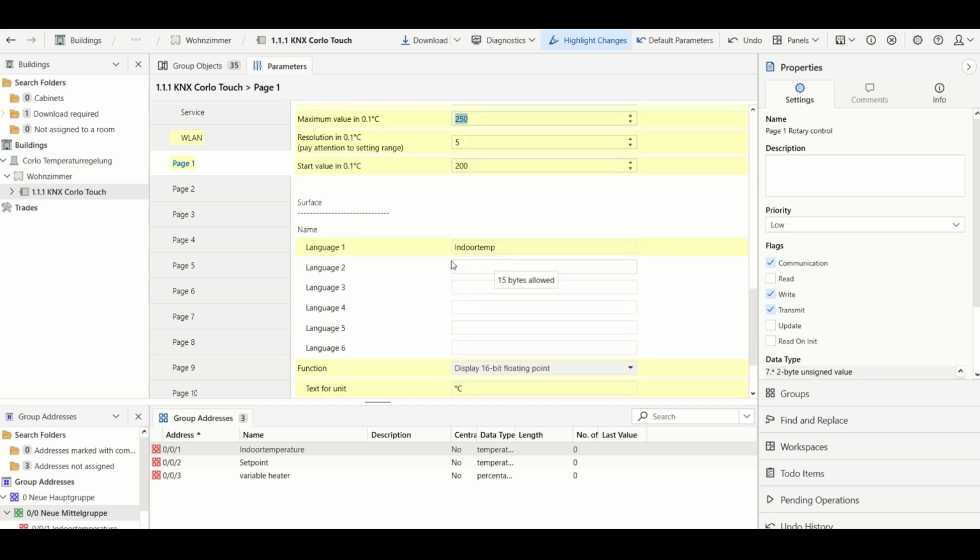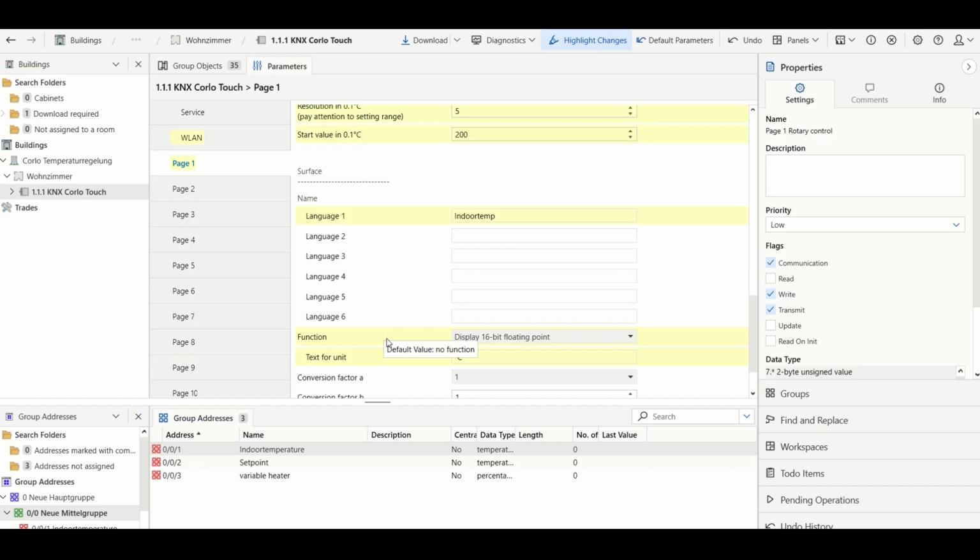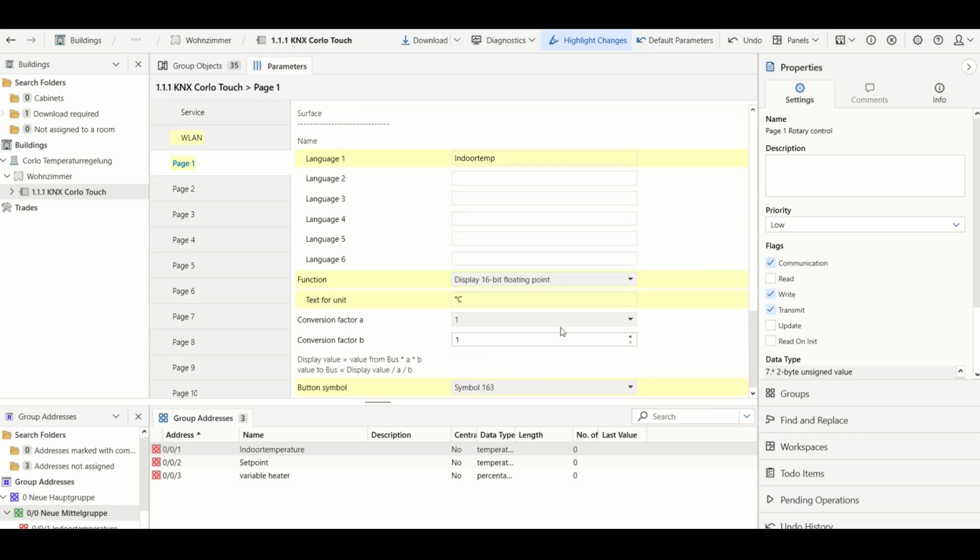We want to put the name indoor temperature, so we put this on the language 1. Next up the function, we need a display 16-bit floating point, and the text for our unit is degrees, since we want to display the degrees of the heating system. Next up, the last symbol that I would like to have, because we're talking about the indoor temperature here, I would like to use a house with a thermostat in the middle displaying indoor temperature, and this is our symbol 163.